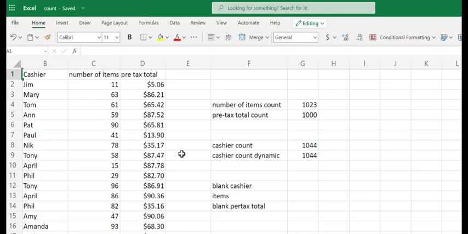In our previous videos, we used the count command to count numbers. We used the count A command to count any cells that aren't blank. You can find links to these two videos in the description below. In this video, we're going to count blanks. How many cells in our range are blank, i.e. how many cells have missing data.